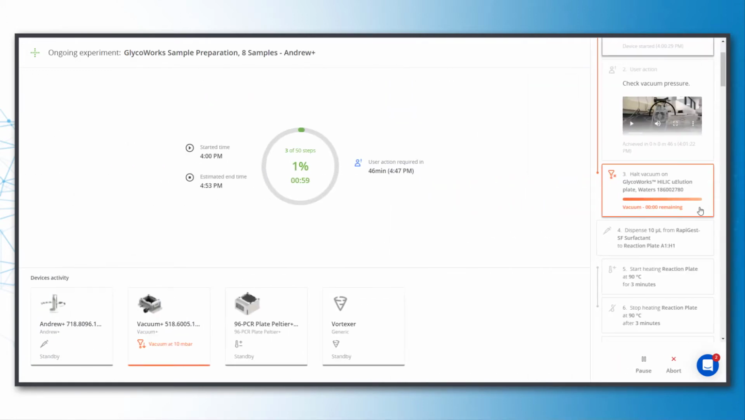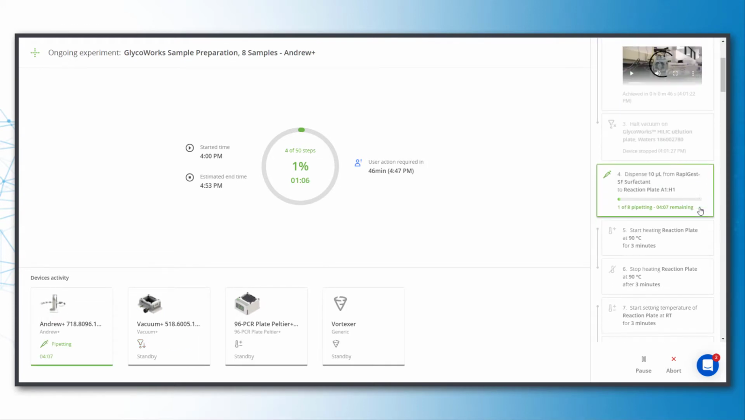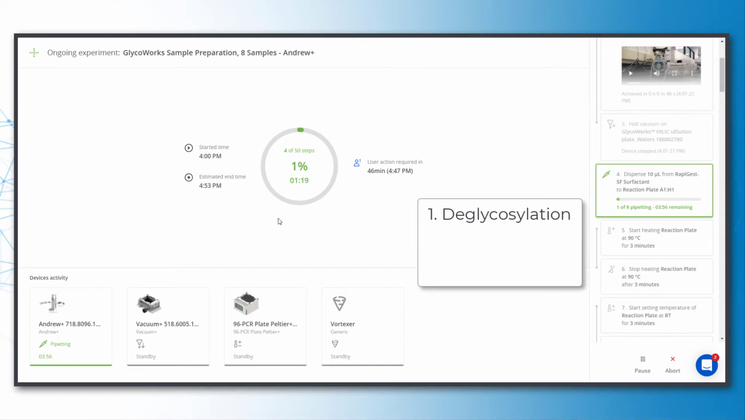Okay, and now you can see that the Andrew Alliance is going through each of the steps. You can see that it's 1% through, and that my action will be required at this time. So now the Andrew Alliance is going to go through each step of the protocol, which involves three steps. So it's deglycosylation, or release of the glycans, labelling, and then SP cleanup. And that will take just under an hour in total.